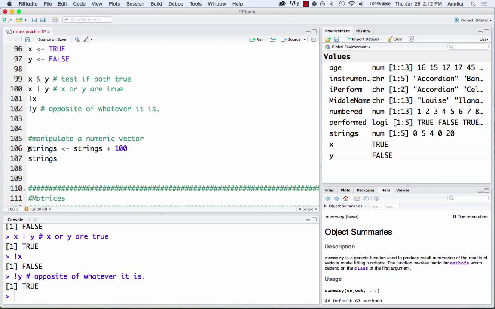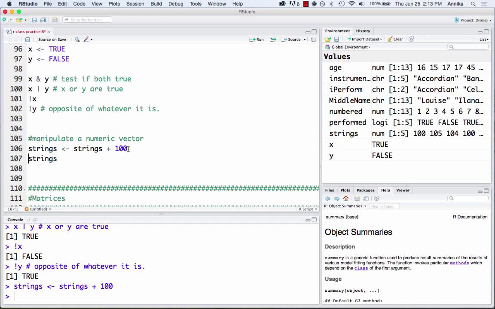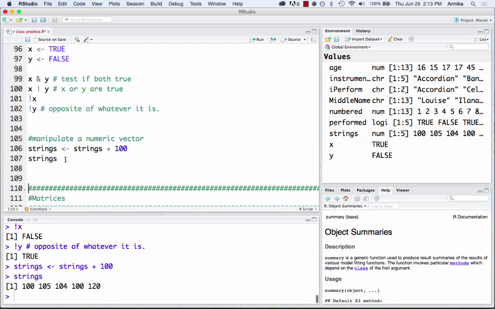Another thing you can do with vectors is say, here I wanted to add 100 to every element of the strings vector. I don't have to make a new vector over here. What I can do is say the original strings plus 100 and then save it over the original strings. So if I run this, then it's added 100 to everyone, and you might have noticed it changed in my environment as well. And then if I print this, it'll give me strings plus 100.